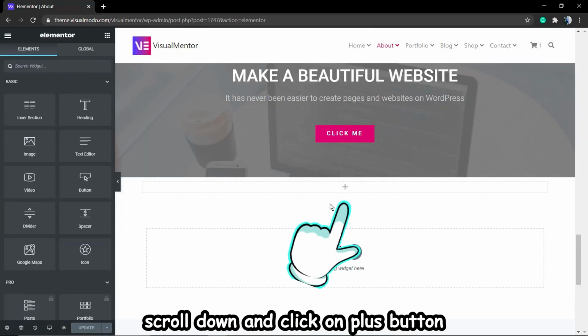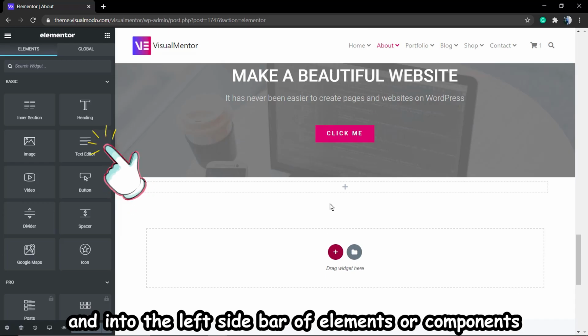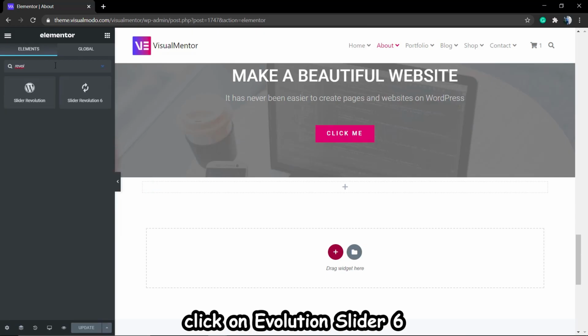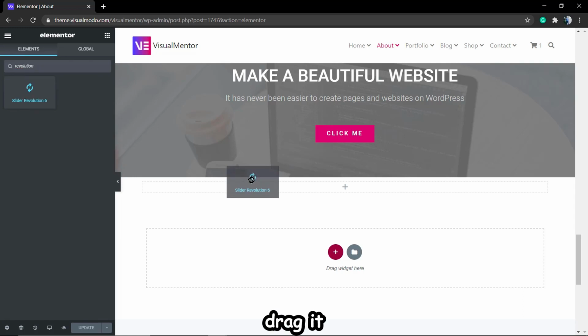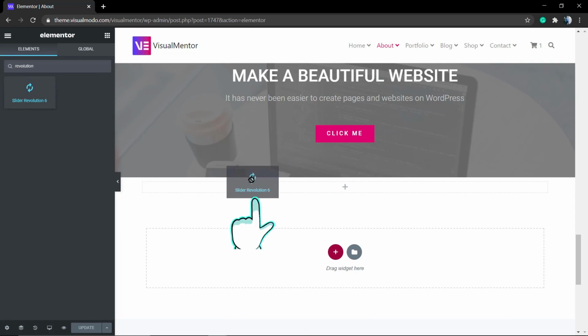Scroll down and click on the plus button. And in the left sidebar of Elements or Components, type Slider or Revolution Slider. Click on Revolution Slider 6. Drag it and drop it into the section where you would like to apply the slider.